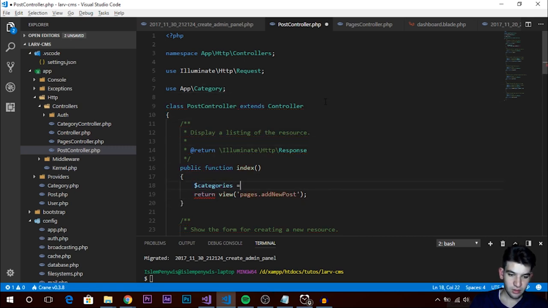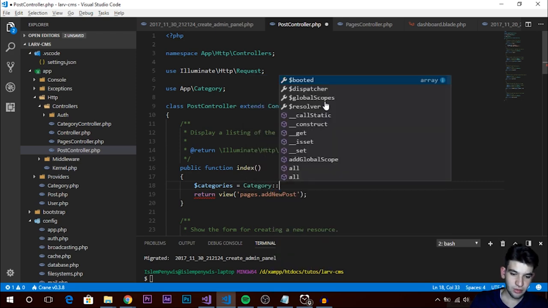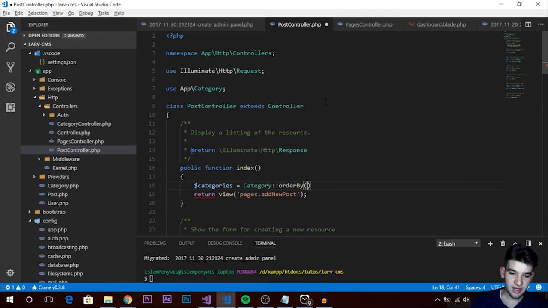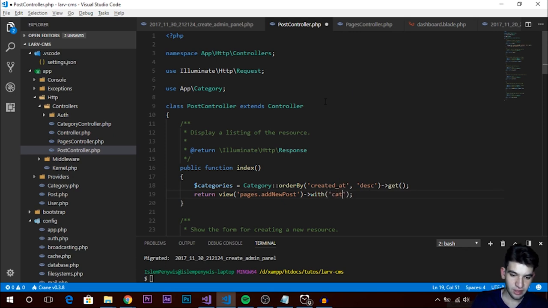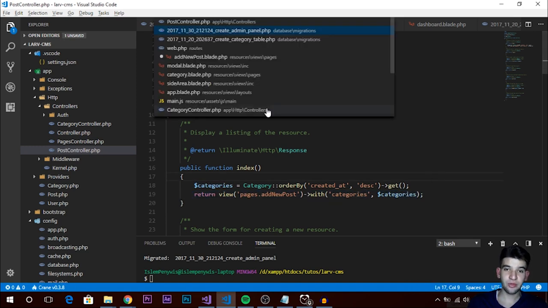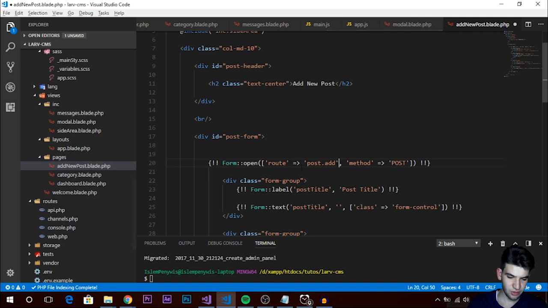So category, and I'm gonna call this in here the category model. So category, gonna order by the created at timestamp and descending, and we're gonna get it all. So all the array, we're gonna sort in there. Now we're gonna pass it with, and we're gonna call the categories and pass in the categories variable. As simple as that. It's gonna pass in the categories into our add new post blade. Then we can loop through each category and then render the name of the category in there under the select or the options.